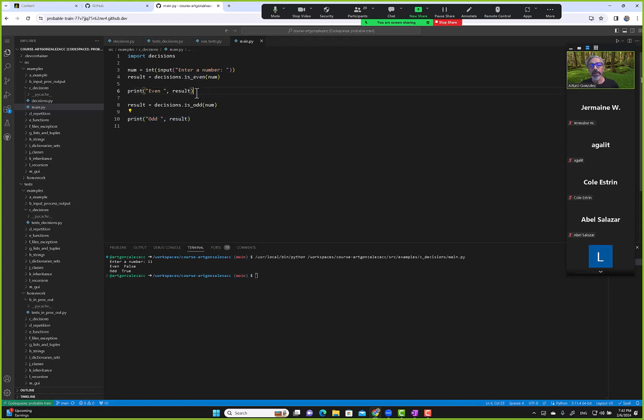So if the number is not even, then we don't want to display this piece here. We only want to display this, and vice versa. If the number is even, then we want to do the opposite. So if we do 10, then we do not want to display odd. So that's a very simple use case to introduce the if statement.